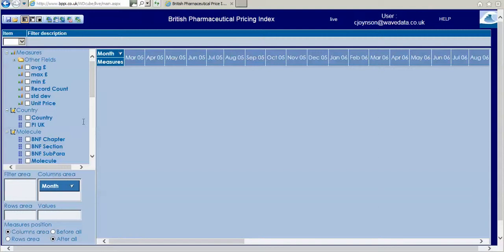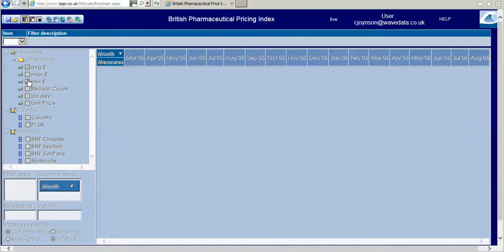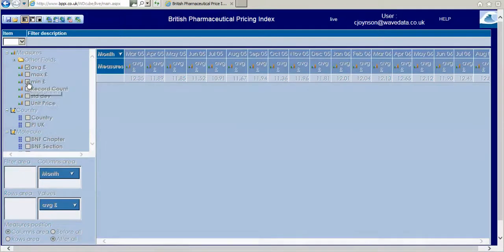So let's start at the beginning and say we're going to do a report about the price decay of a recent generic product that was launched in the UK in the last couple of years. So I'm going to start by selecting average and minimum.